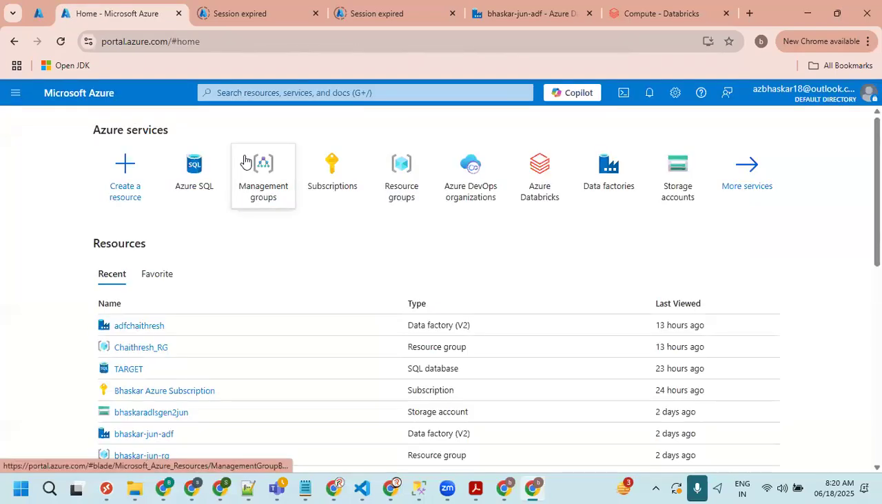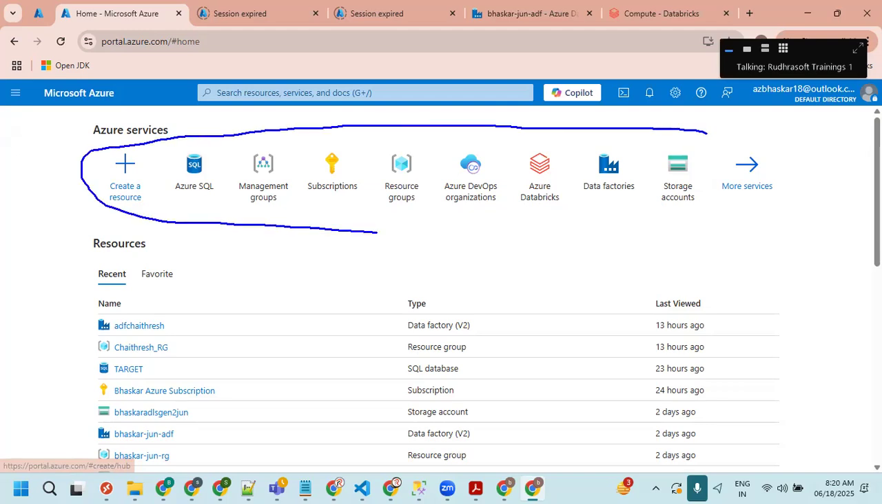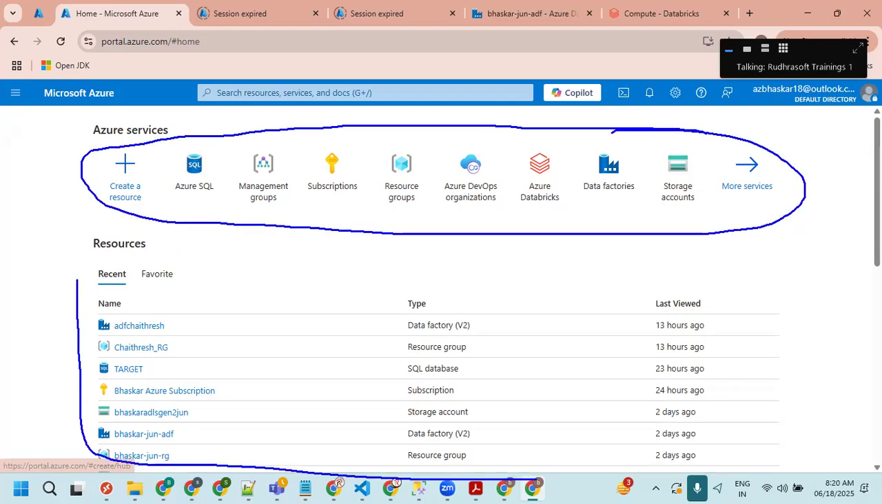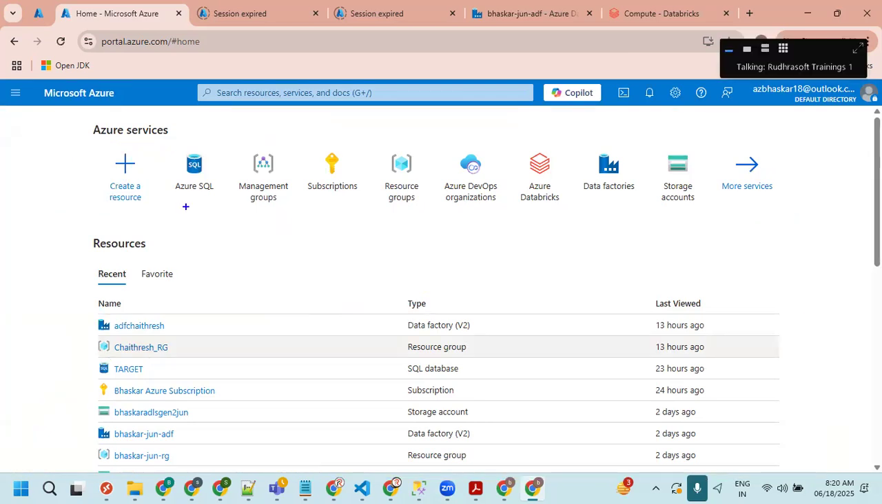But in order to do our practice from our side, we have to create our own services. Here I use the frequently used services, so because of that my look and feel is a little different, you can see. But in your case, maybe it will be completely empty. I'm going to start doing it from here.